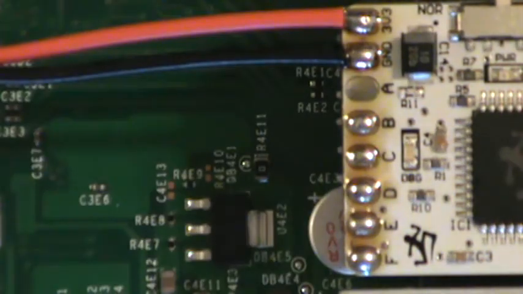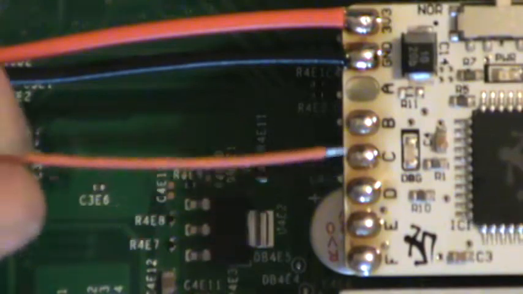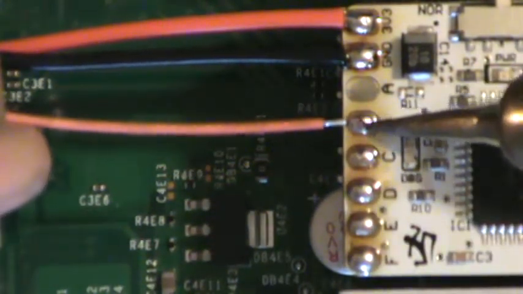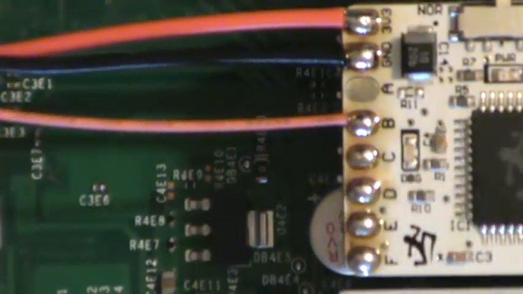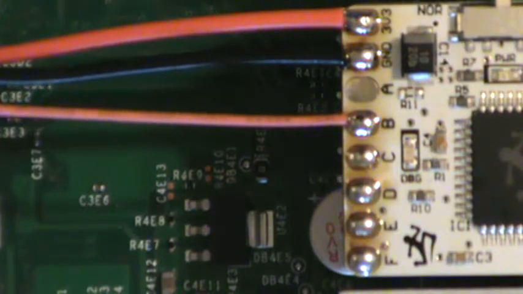Alright. Now this is where we're skipping A. Now we're going to B. That's the standby CLK point. And the orange wire gets soldered in there. Quick and easy.